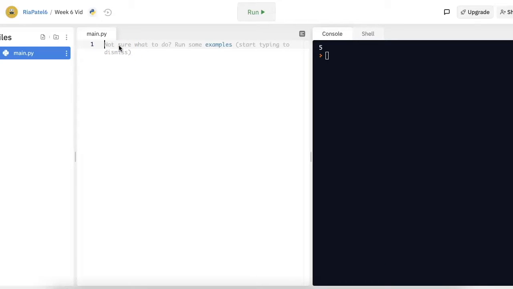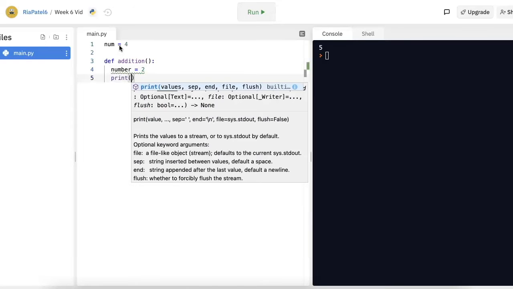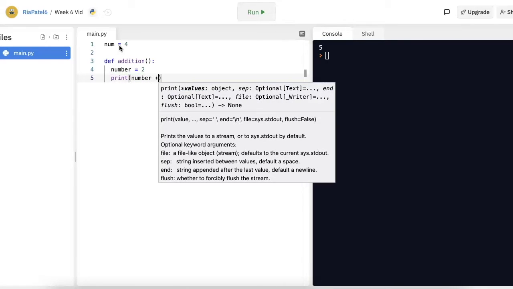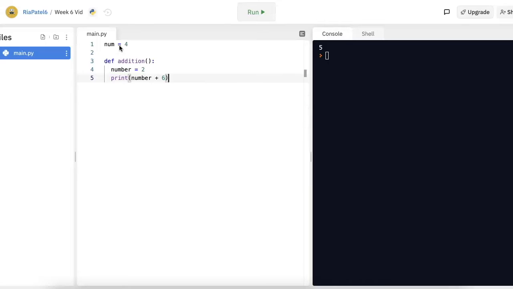So first off, we're going to create a global variable. So I'm going to name it num and assign it to a random number, 4. For a local variable, we're going to use the help of a function. So we're going to use our previous function addition, but inside the function, we're going to create a variable. We're going to call it number. We're going to assign it to a random number, so 2. And then we're going to print number plus, again, a random number, just to show, so 6. Now when we call it, we should get 8. 2 plus 6 equals 8, which we do.